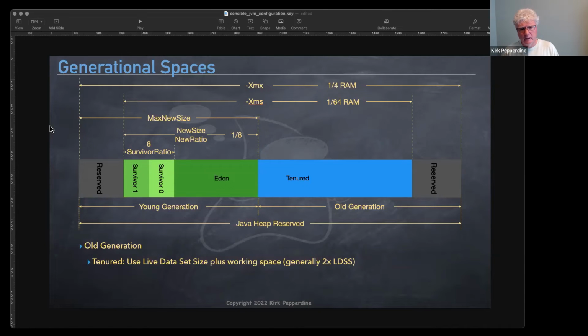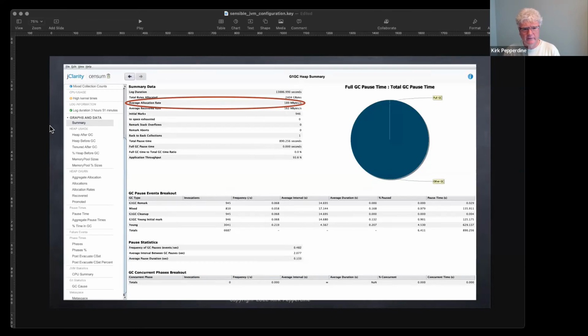Right, okay. So this is for generational spaces. The details for each of the collectors are going to be slightly different, but that's the general idea. So really in this case, what we want to do is figure out how big we need to make these spaces to accommodate our application behavior, and then really try to let ergonomics do the rest.